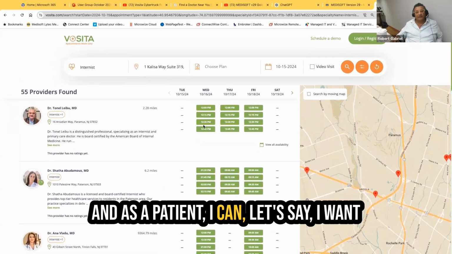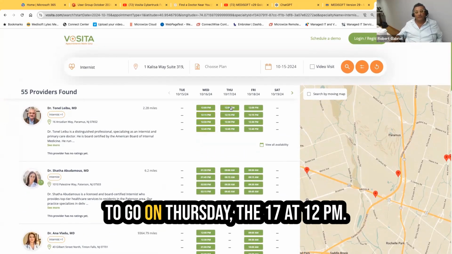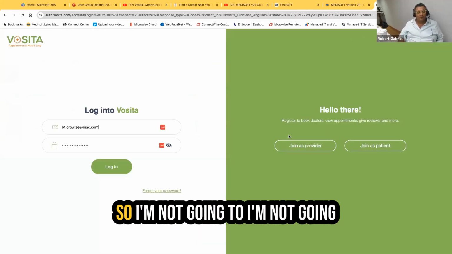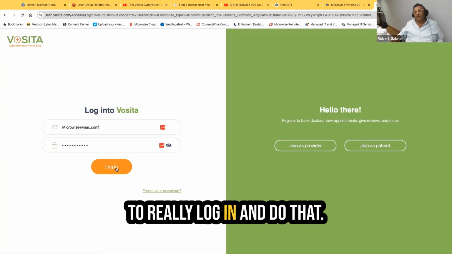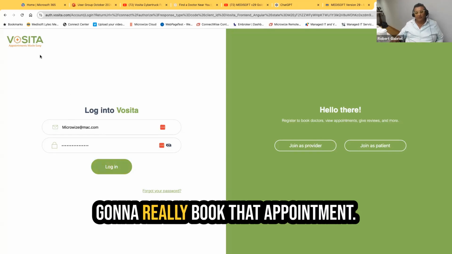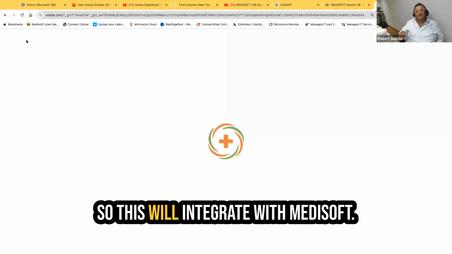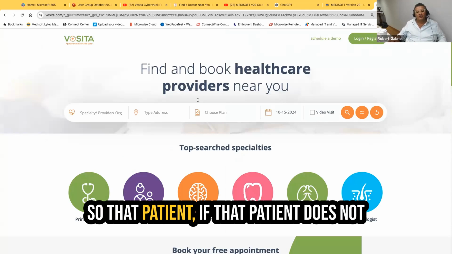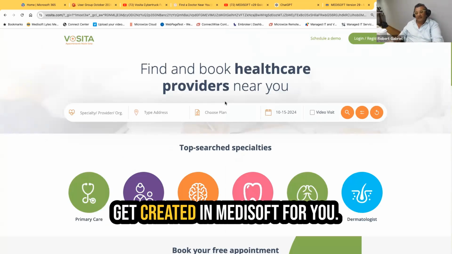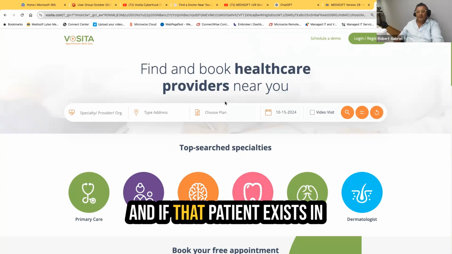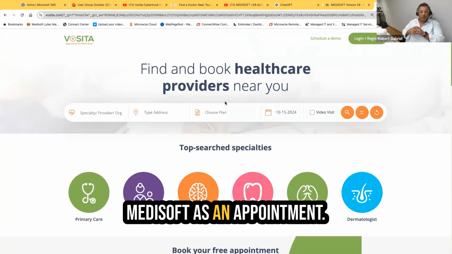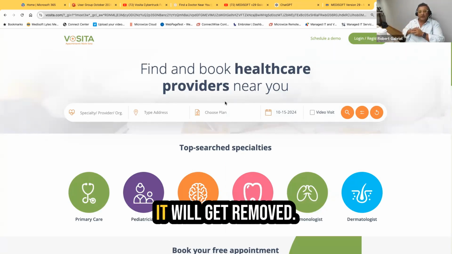And as a patient, let's say I want to go on Thursday the 17th at 12 p.m. If I click on that, now this is a real provider, so I'm not going to really log in and do that. This is my real patient account, and this is a real provider, so I'm not going to really book that appointment. So this will integrate with MEDISOFT. If that patient does not exist in MEDISOFT yet, it will actually get created in MEDISOFT for you. And if that patient exists in MEDISOFT, it will also mark MEDISOFT with an appointment. And if it gets canceled, it will get removed.